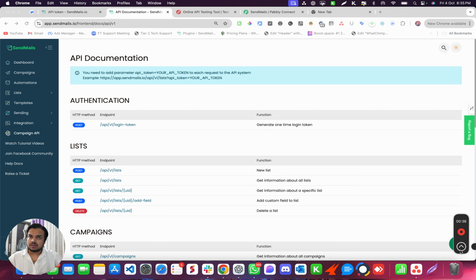And the topic for today is going to be API, right? So this is something I've already covered in the past, but now I want to show you some use cases of API. I know a lot of people have asked us questions on, hey, Pabbly has a very limited amount of actions that we can perform with SendMails.